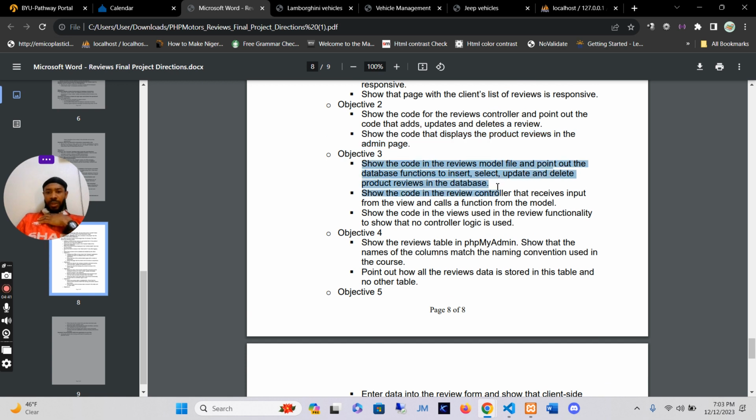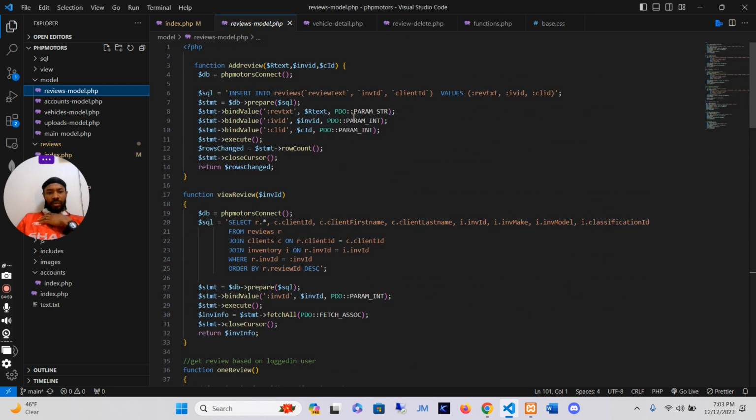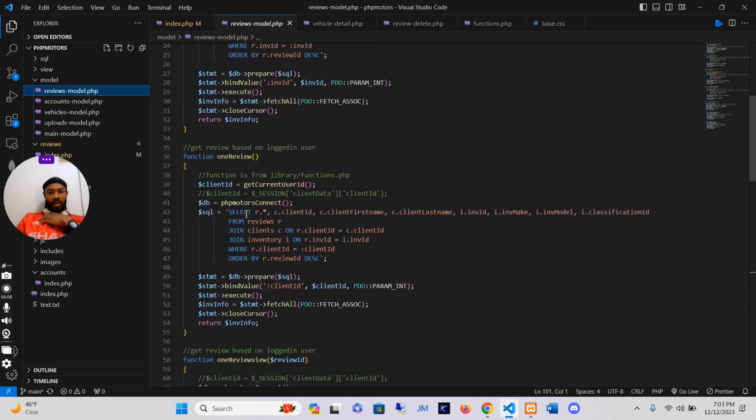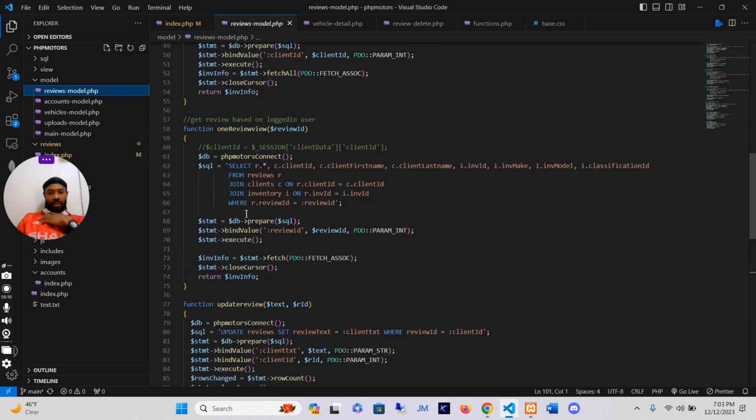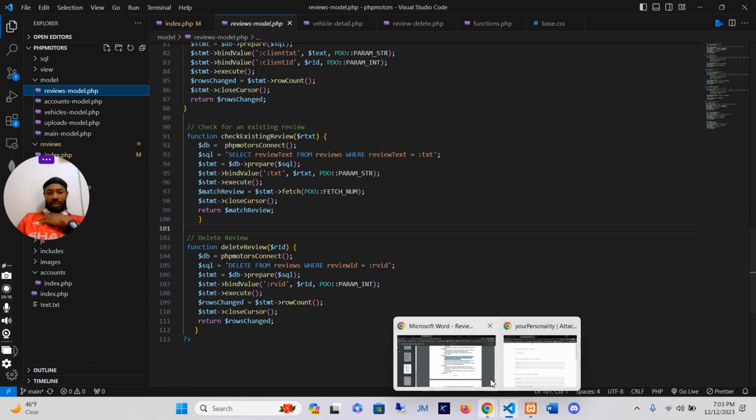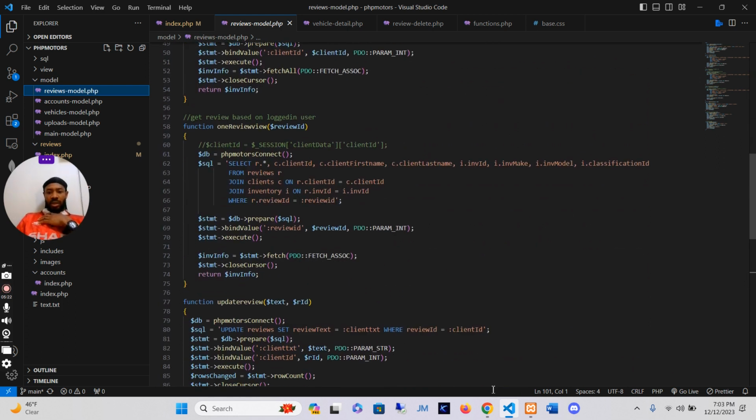Show the code in the review model file and point out the database functions to insert, select, update, and delete. So the review model, it's here. This is to add a review, the insert statement. This is the update review. This is the delete review. And what else was required? Select. Okay, yeah, this one has the select statements and the joining of the tables.